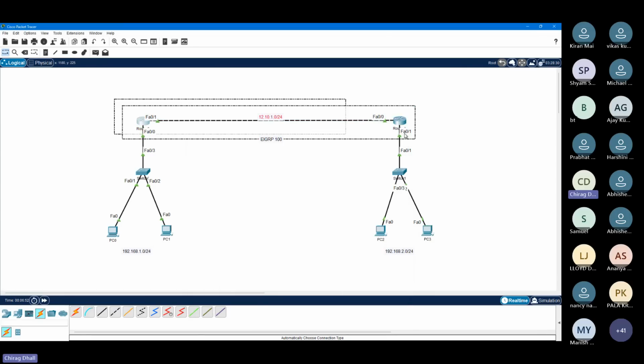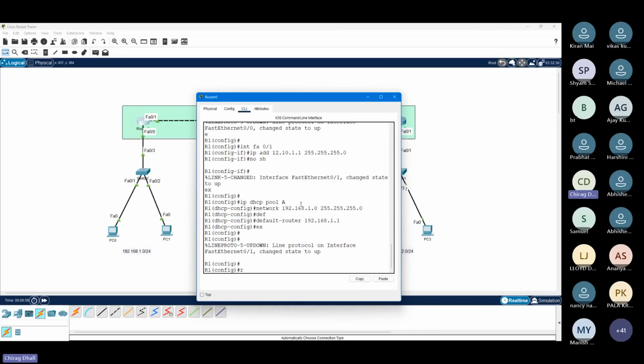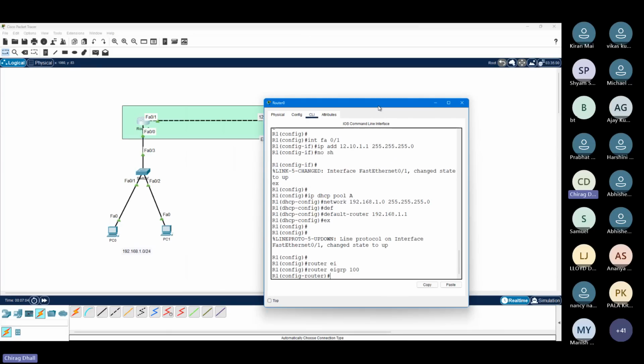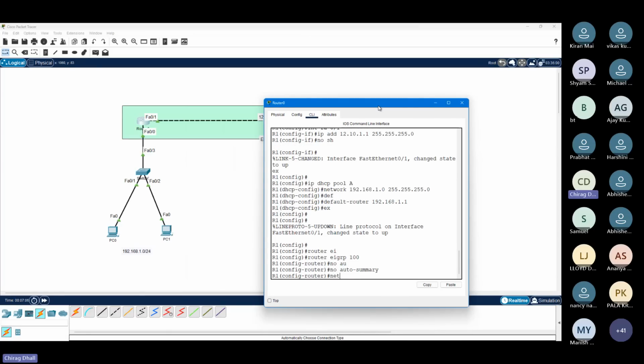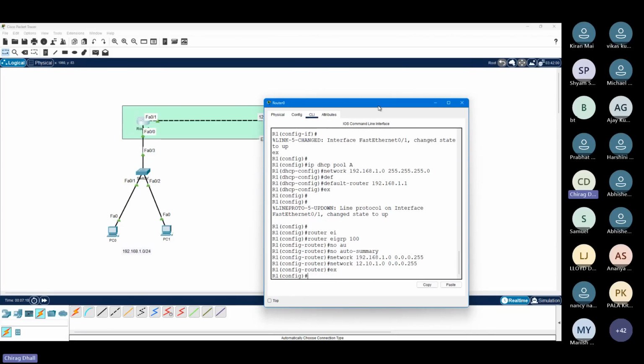Then we will configure EIGRP between these devices to make this network communicate with the other. I'll go to my first router, router EIGRP 100, no auto-summary, network 192.168.1.0 0.0.0.255, 12.10.1.0 0.0.0.255.